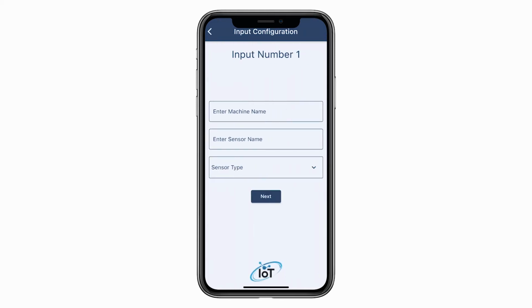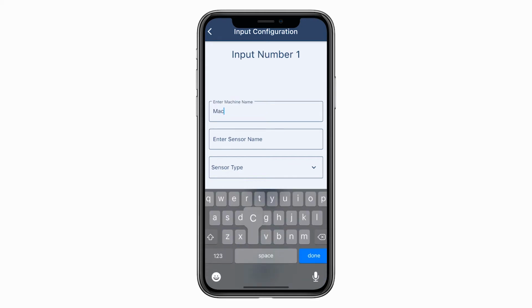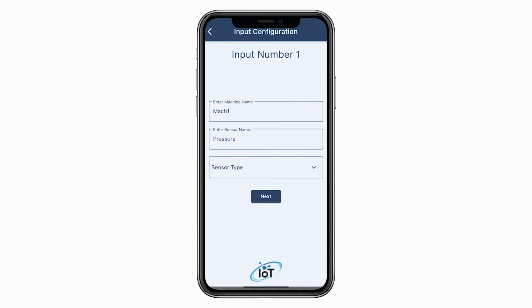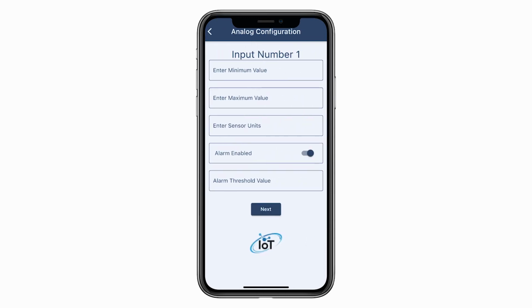Now we begin to configure the signal inputs. Enter the machine name that the sensor's on, the signal name, pressure, and the type, whether it's 4 to 20, 0 to 10, or discrete. This is where we fill out the information needed to scale the sensor signals.